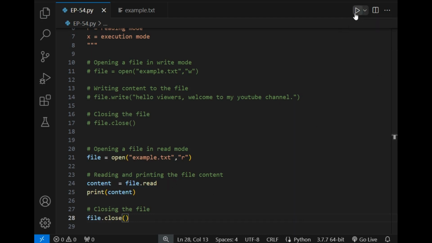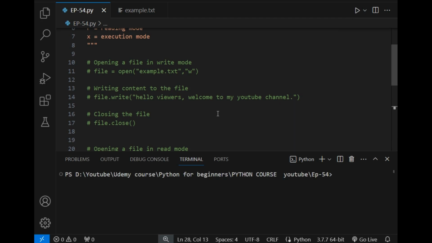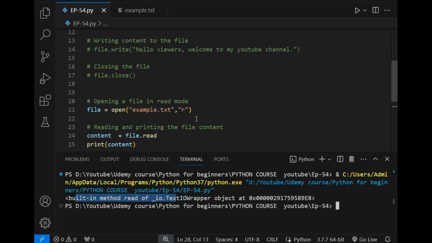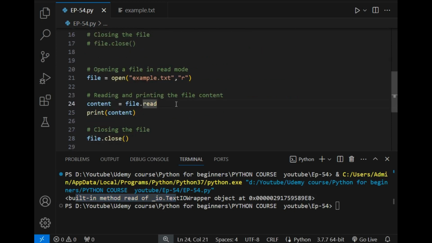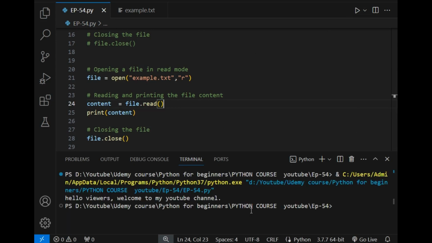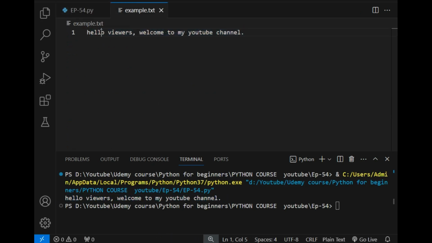Now let's run the code. As you can see, the output is a built-in method read. Oh, the error is coming because we have not added the opening and closing brackets. So I will simply run the file once again and let's wait for the output. So the output is in front of you, as you can see: hello viewers, welcome to my YouTube channel, which is this.